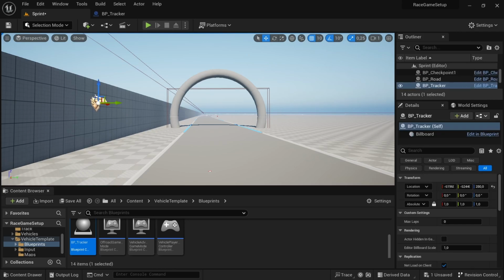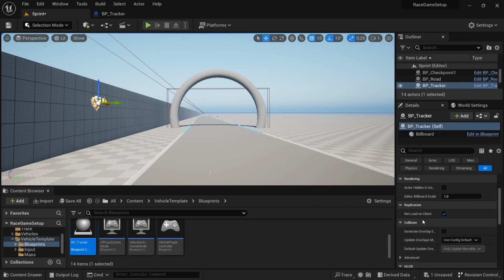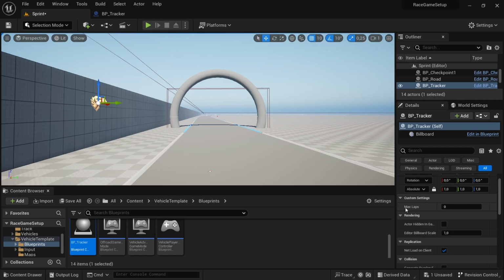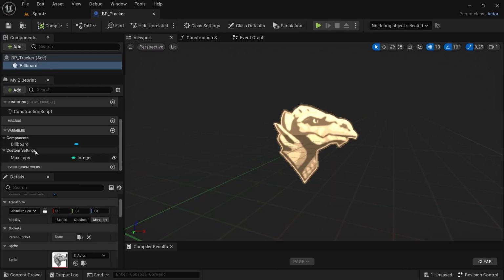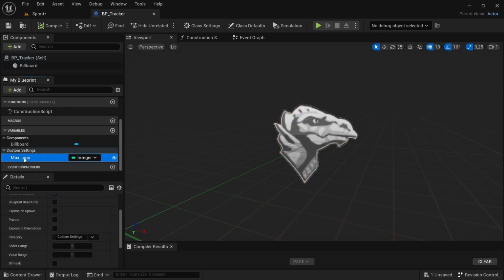So as you can see, when the tracker is selected, we have over here custom settings. So as you can see here, we have the max laps. Now you can define the max laps over here for the track in the level, and then continue on with the variables. Make sure that the max laps is selected, and then Control D to duplicate it so that you can make a new variable in the same category.